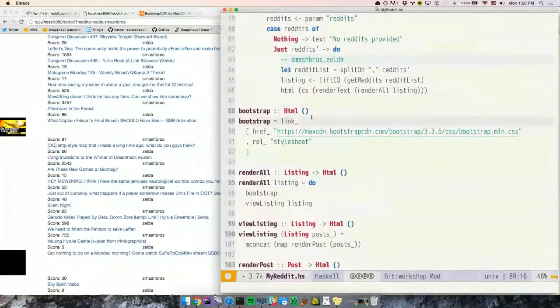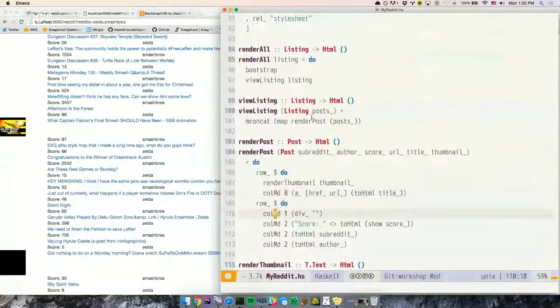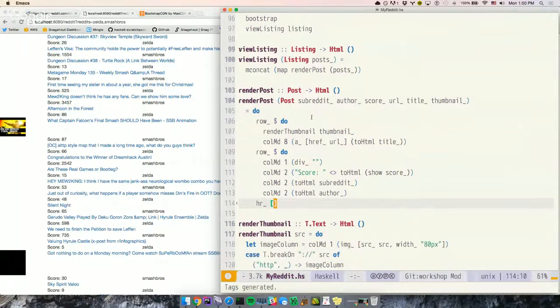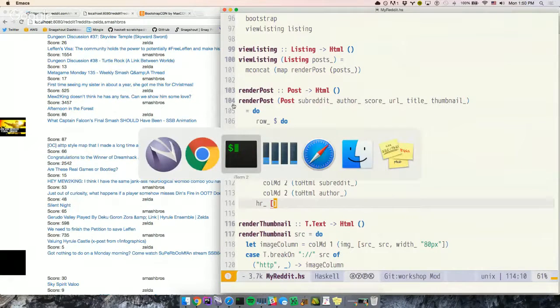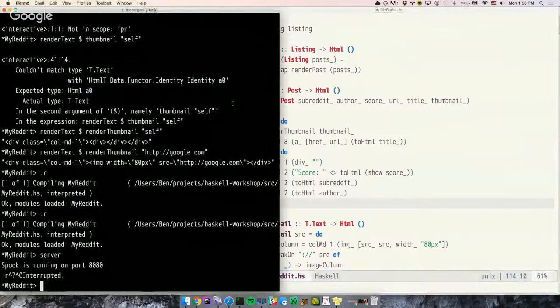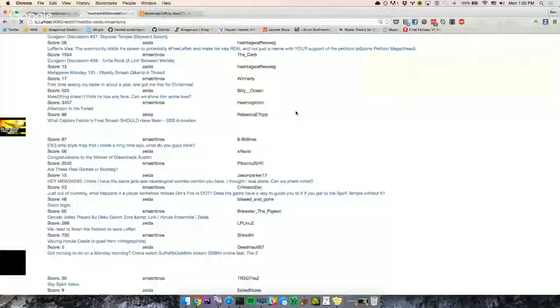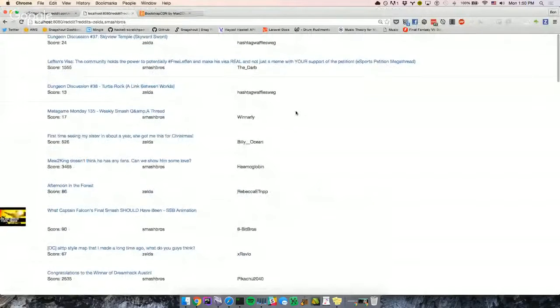I think I missed one thing, which is at the end of render post, it's nice if we have an HR that's just empty. I think, oh, actually this one happens to need a list of parameters. So if you add that, it makes it look a little bit nicer. We can reload and server again. There you go.